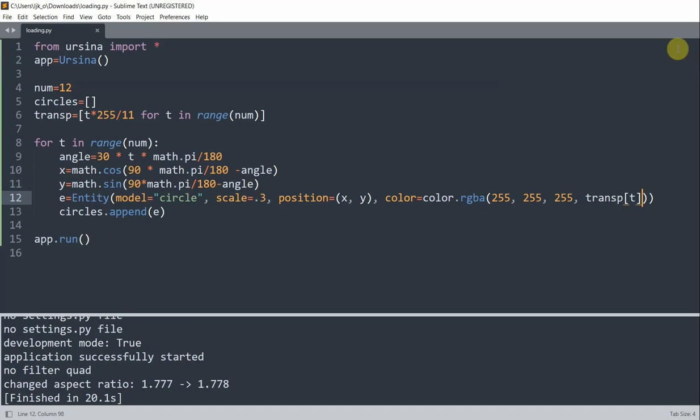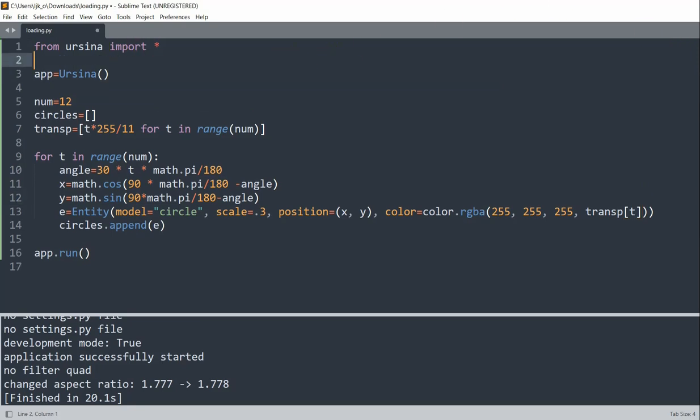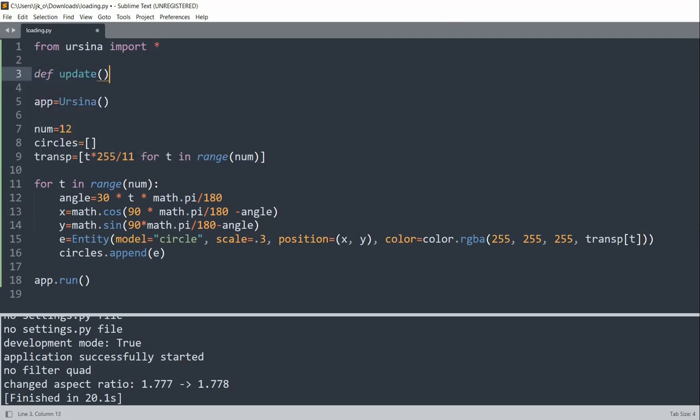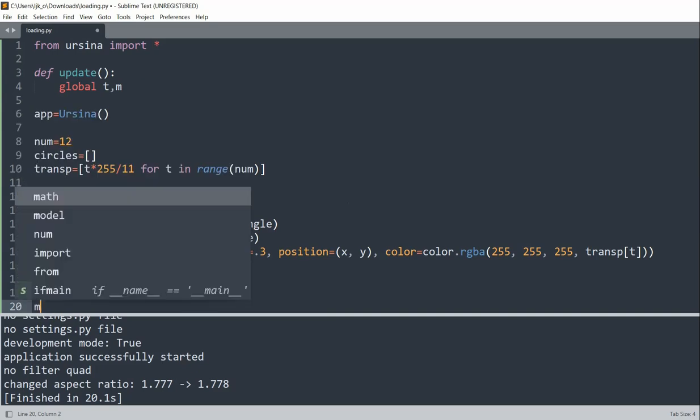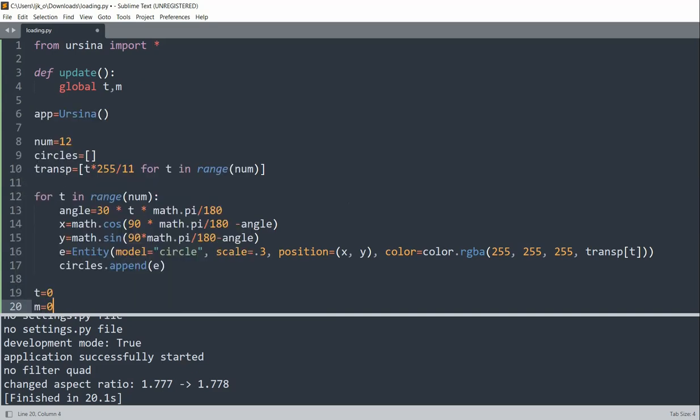We need the update function for the animation, and also need two global variables as the number counters. So I'm going to create my update function right here. Define update. And I'm going to set my global t, m, n variables. And down here I can create those variables. So t is equal to 0, I'll set m equal to 0. m will count how many frames are passed in the update function, and t will be used to generate repeated sequences of numbers that will be used to shift transparency values from one dot to the next clockwise.